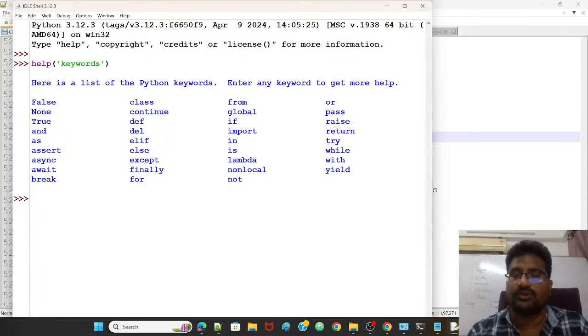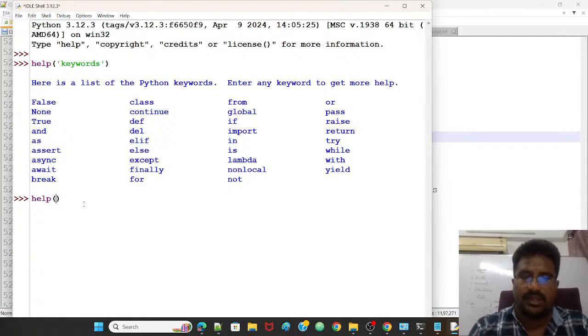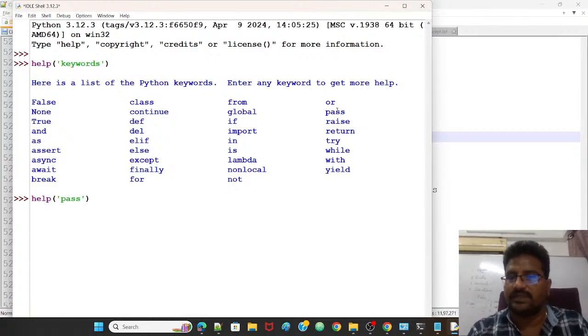Or I want to know about this. Or I want to know anything here. Again, with the help of help, I am giving, suppose, pass. Here the pass keyword is there, right? In Python, the pass keyword is there.